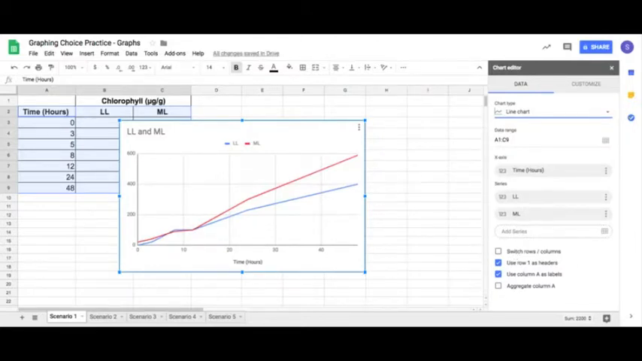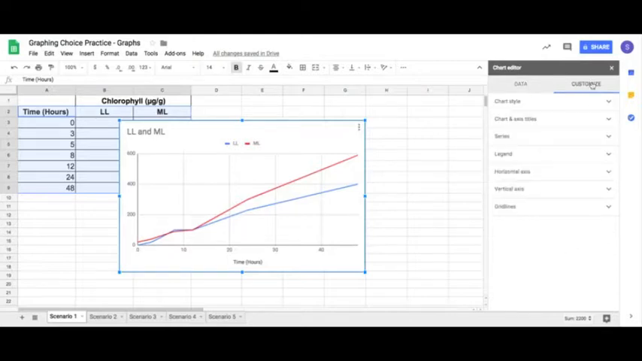As you make changes in the chart editor box, you will see the changes reflected in your graph on the spreadsheet. I want to use the first row as headers, so I'll leave the Use Row 1 as Headers box checked. I'd also like to use column A as labels, so I'll leave that box checked. Now I can customize my chart by clicking the Customize tab.